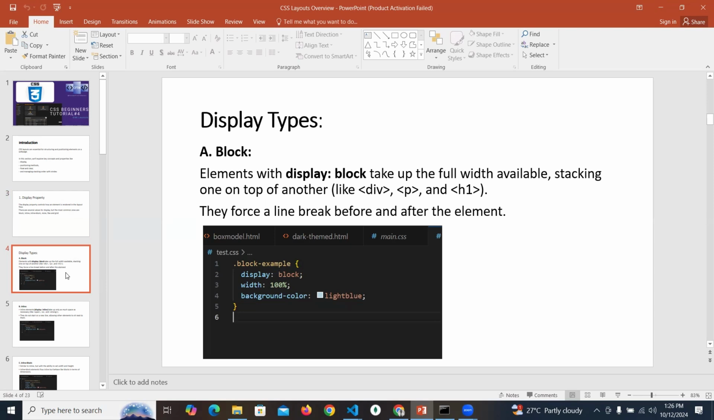So on the display types, elements with display of block, right, take up the full width available, so stacking one on top of another. What that means is that whenever you use the display of block property on a particular element, that element will take the full width of the available space, meaning that no other element can sit next to it. So any element that is coming next is forced to go down, in its order. That's it. And how you do that is just display of block. So if an element's default is display of block, you don't need to specify it. That will be the default already, right?